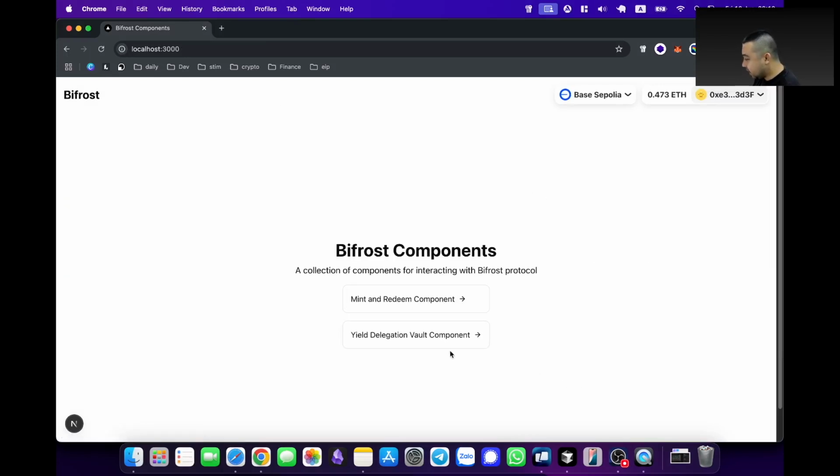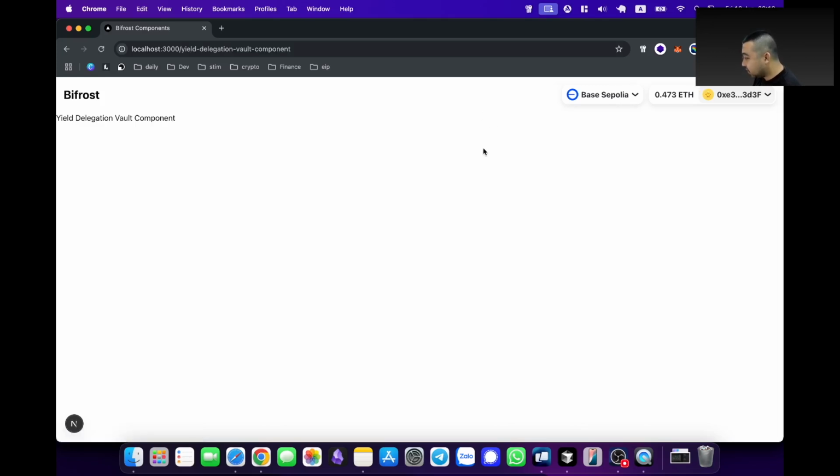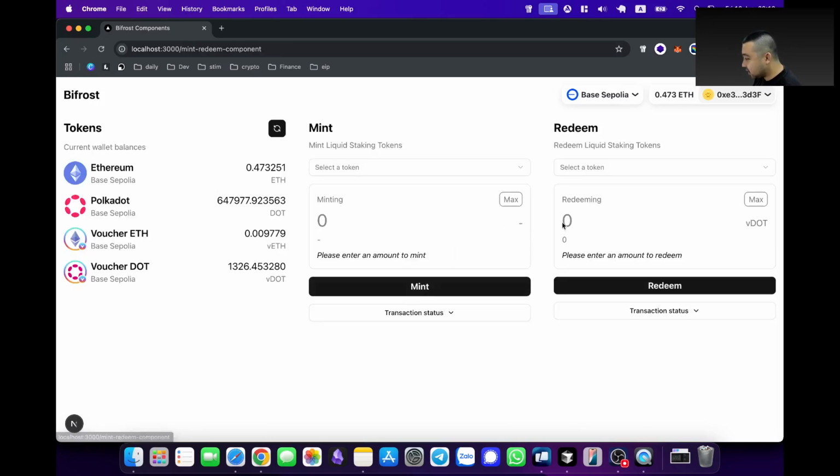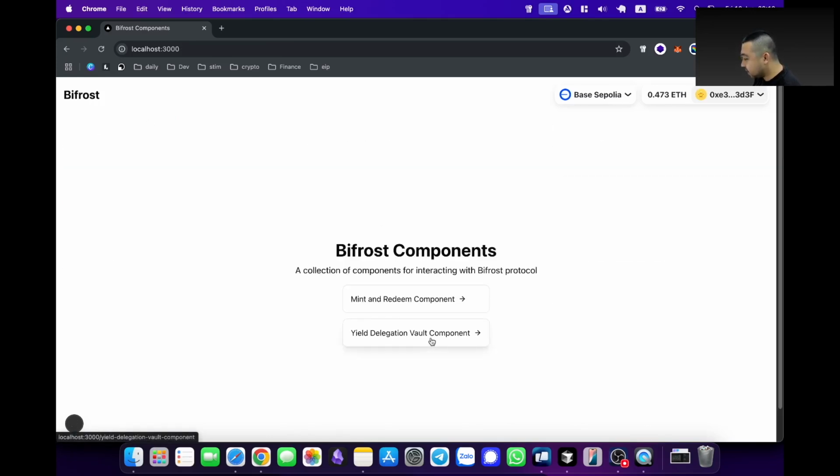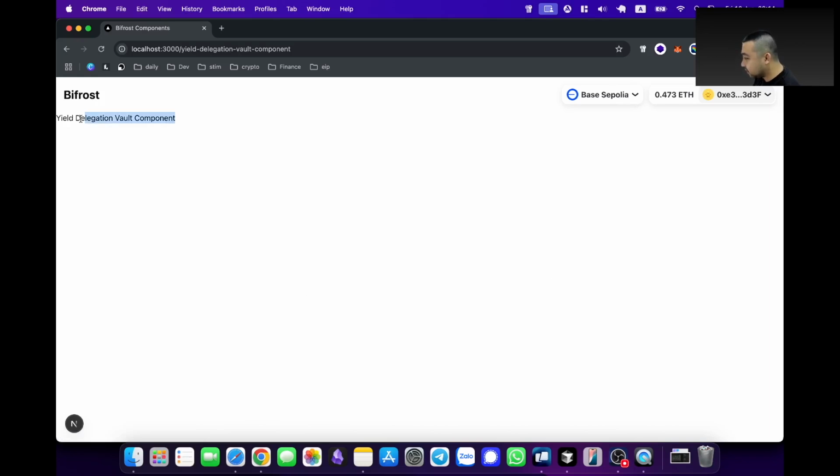So for this time, go back. I have made a new page for it. It's called Yield Delegation Vault component right here. So this is gonna be a very similar style. We're gonna try to follow the same format, but specifically made for Yield Delegation Vault.